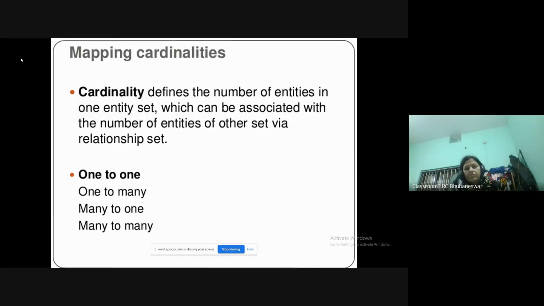Cardinality defines the number of entities. How many entities are related with a relationship set, that is called cardinality. The number of entities in a set associated with the relationship set is called the cardinality. There are different types of mapping cardinality: one to one, one to many, many to one, and many to many.